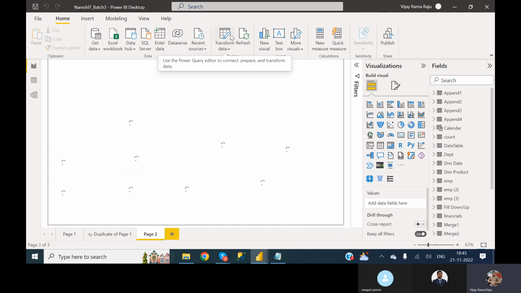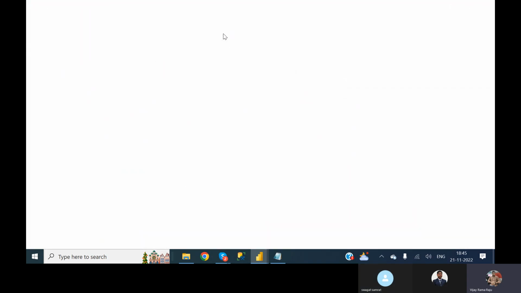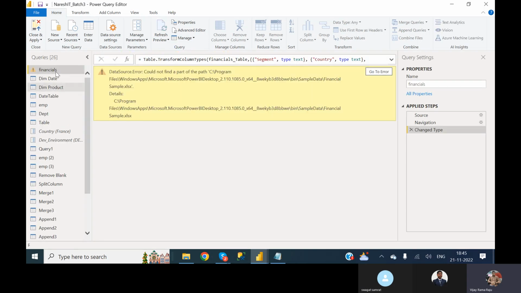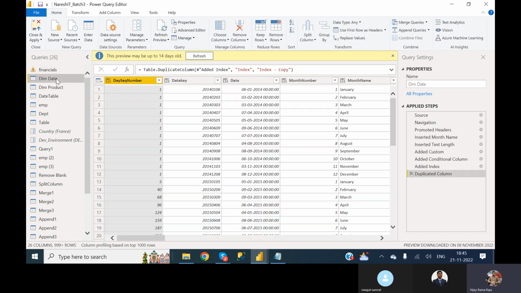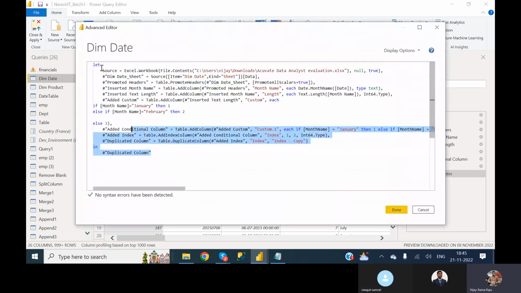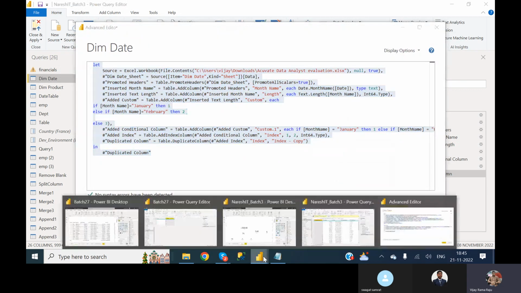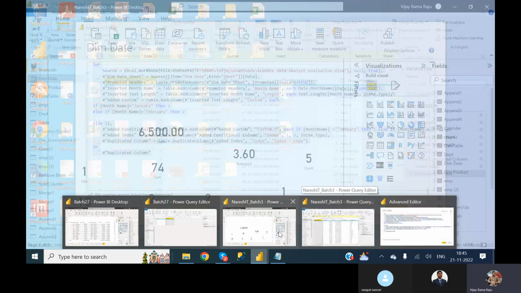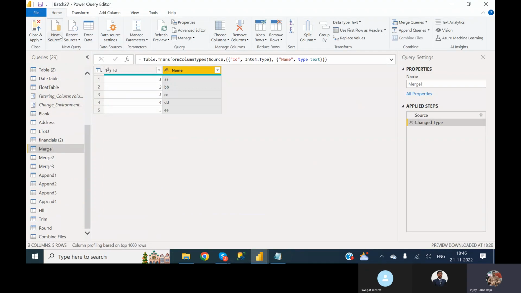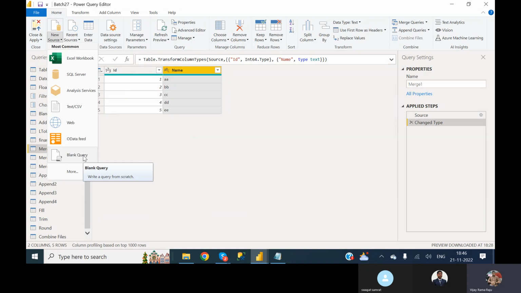That means what you need to do is go to transform data. Whichever data set you want to copy, you need to select it. Once the data set is selected here, go to the advanced editor and copy all the steps which are applied here itself. Copy it here and come to your report, and here in home you will see a new source. Under the new source there is a blank query option.